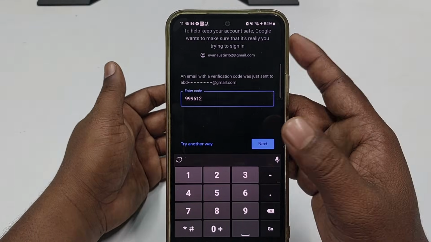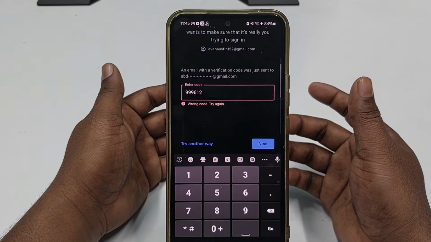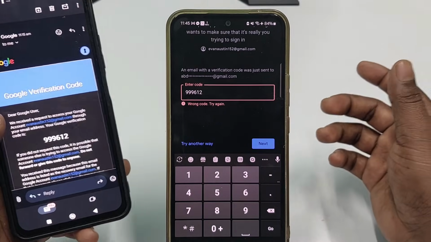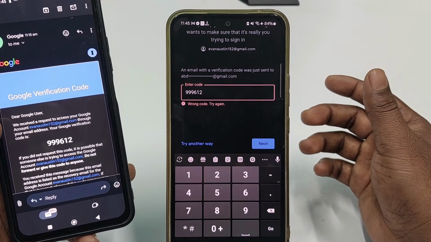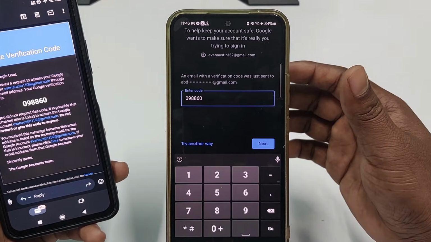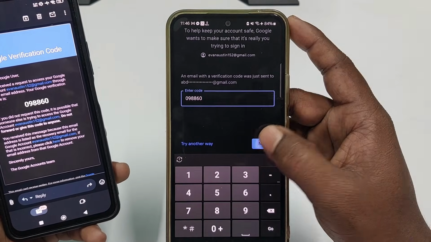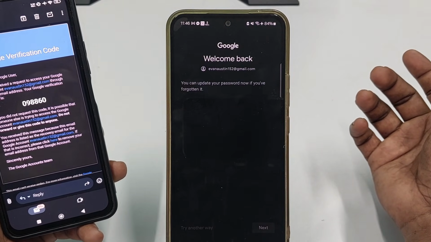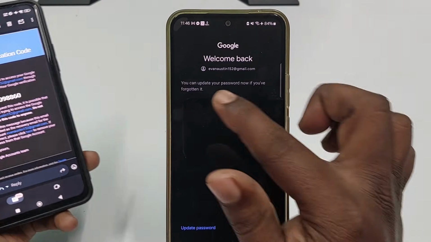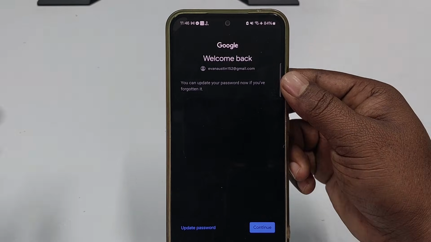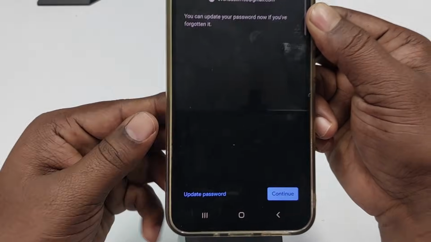So after collecting it, just click on the next option and wait for a few seconds. Sorry, this is wrong. So I requested another code because that code was wrong. So let me click the next option. And you can see you can update your password now if you have forgotten it. Okay, so you can see update password at the bottom.